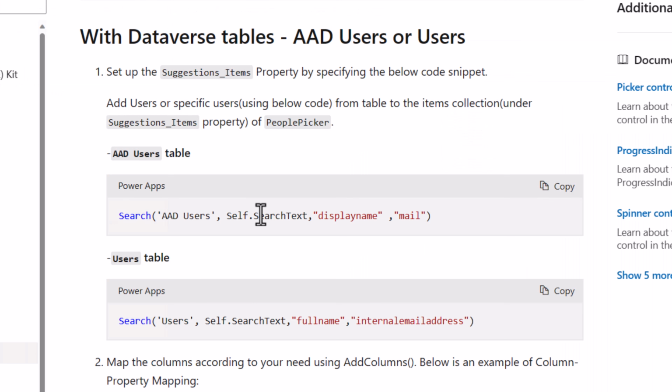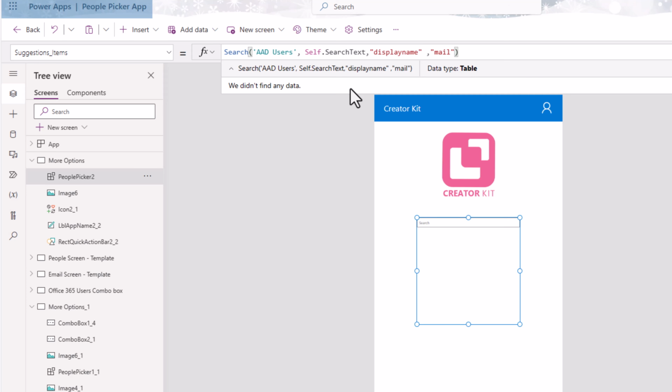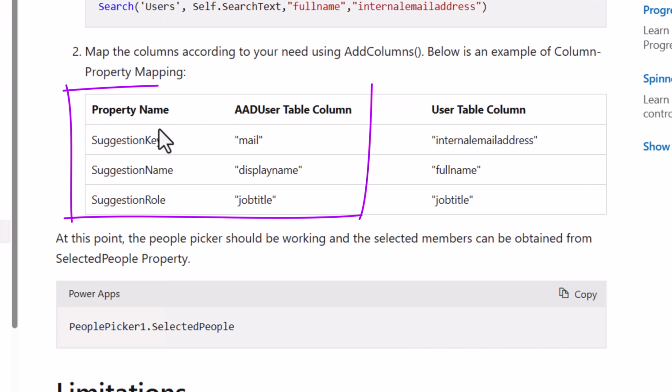So let's follow the documentation and let's give this a try with AAD users. Suggestions items property, for that control, set it as follows. So I'll copy this. Suggestions items property, I'll set it as follows. Suggestion key, suggestion name, and suggestion role properties need to be set.